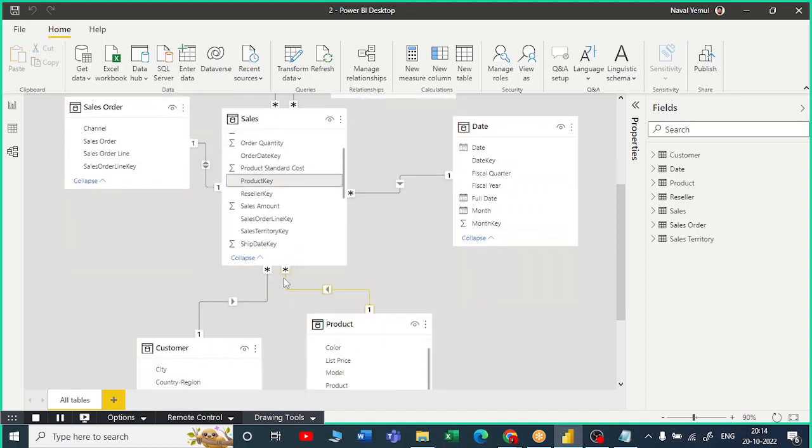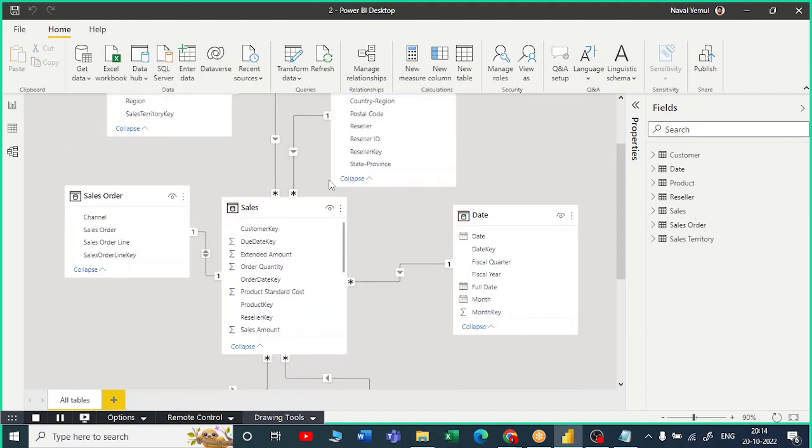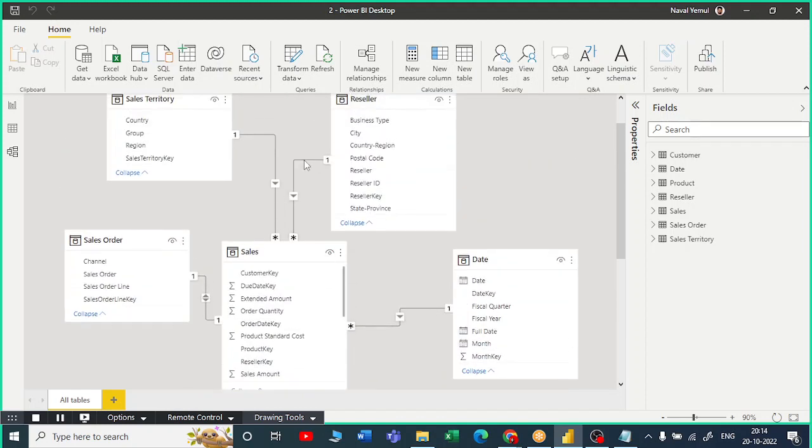Now we have discussed in detail about data modeling. What do you mean by one? What do you mean by star? If you did not get this concept, I strongly recommend you to watch my previous videos. We have cleared it, and we have also cleared why this relationship is so important.